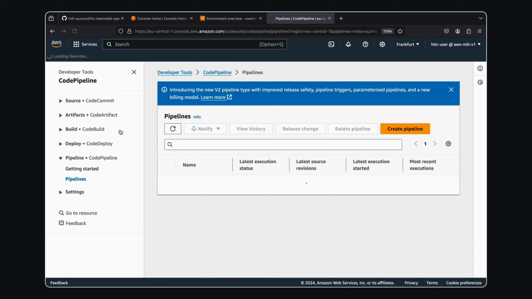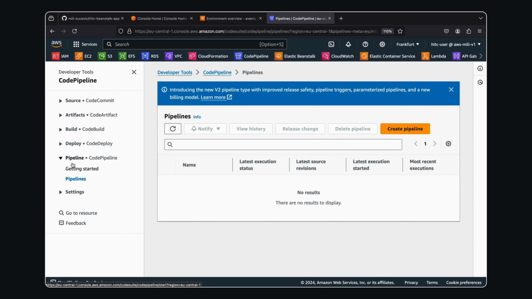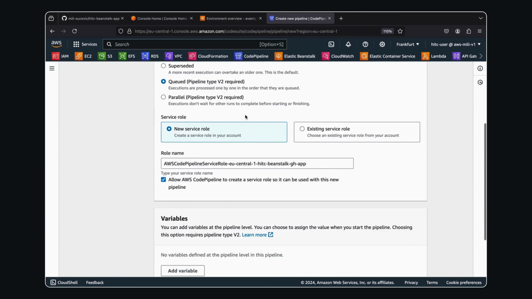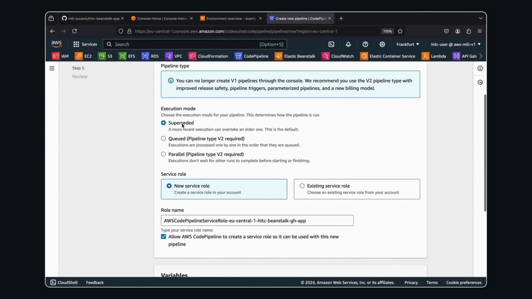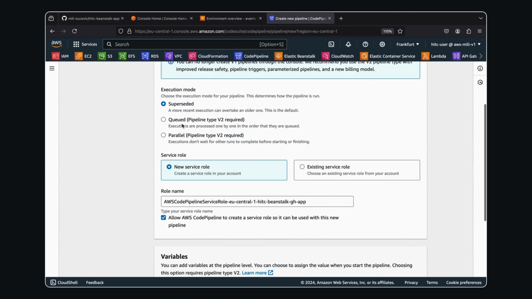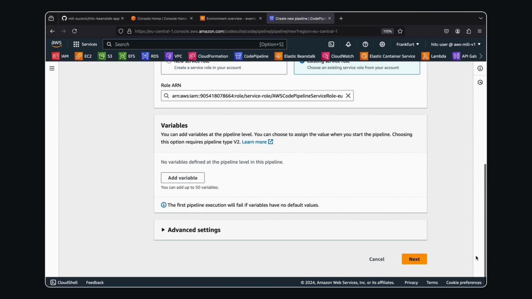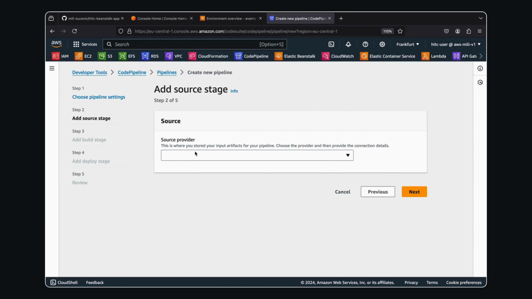So let's just go back to CodePipeline. Under pipeline, select Pipelines and then create a new one. And then in here, we'll call it Head in the Clouds Beanstalk. Once again, we'll give this GitHub, so GH, and let's just put app in there. Execution mode, we'll use this top option. We can also use an existing role. Variables we'll leave as is.